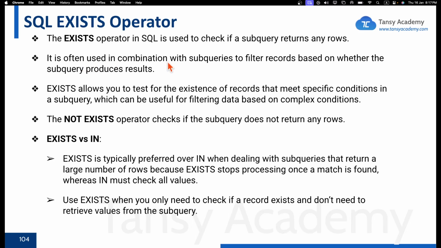It is often used in combination with subqueries to filter records. Exist allows you to test for the existence of records. That's all it does. It's like a boolean. Let us say we are selecting employees, then we check whether the department ID from employee exists in the department table or not. Of course, it exists.